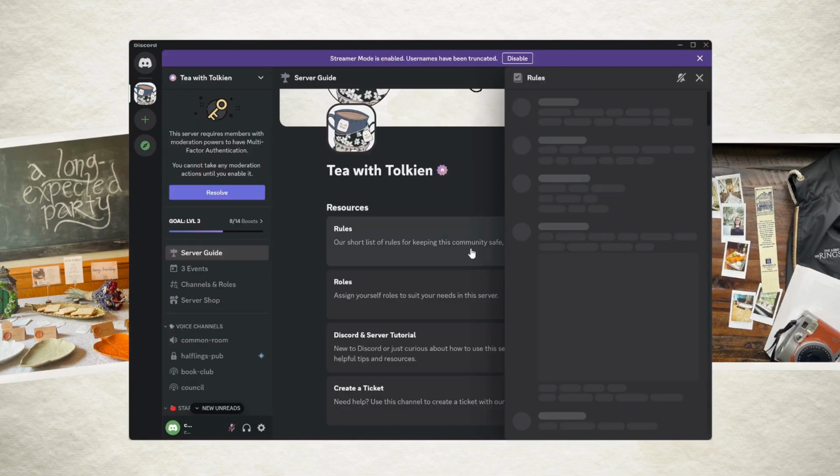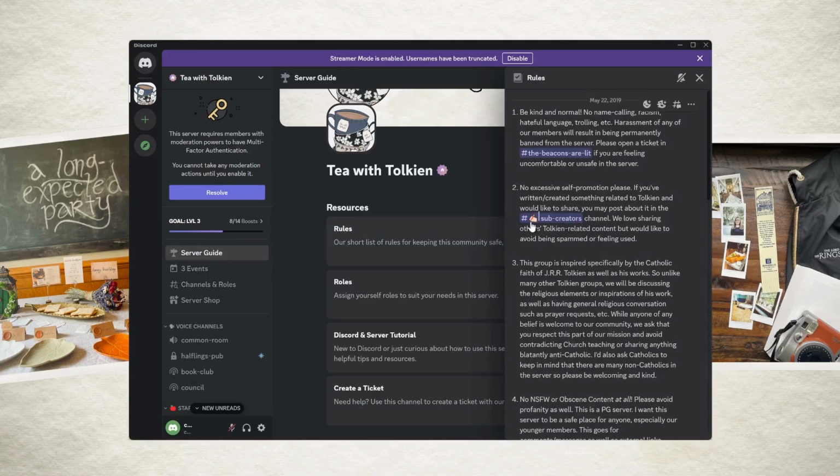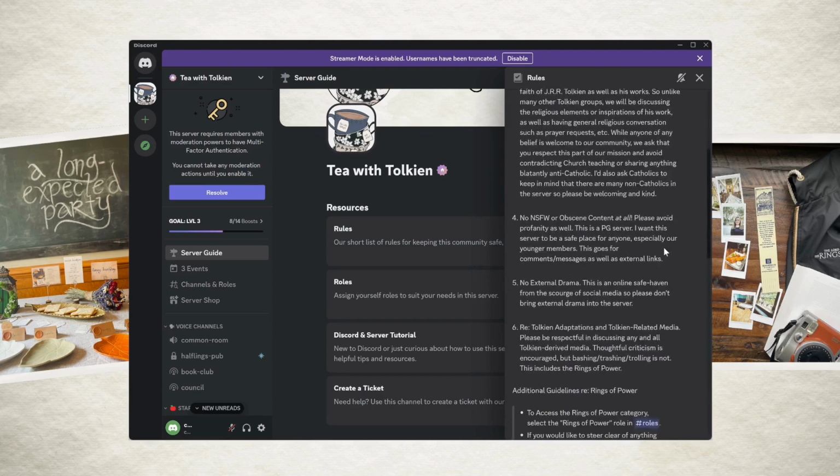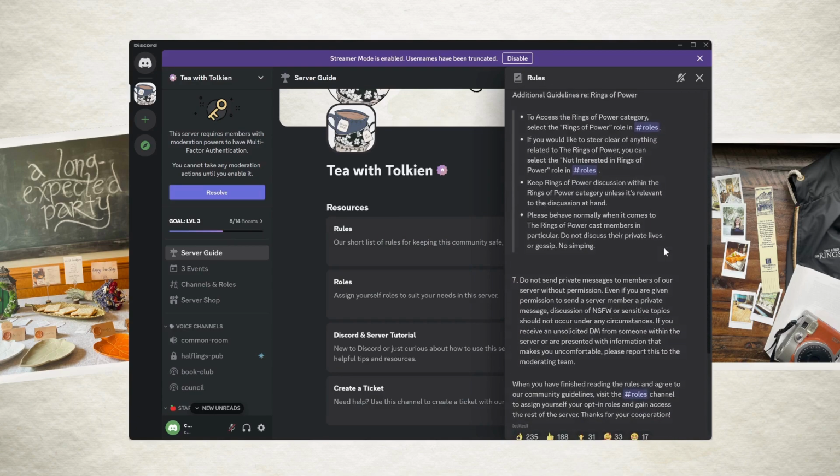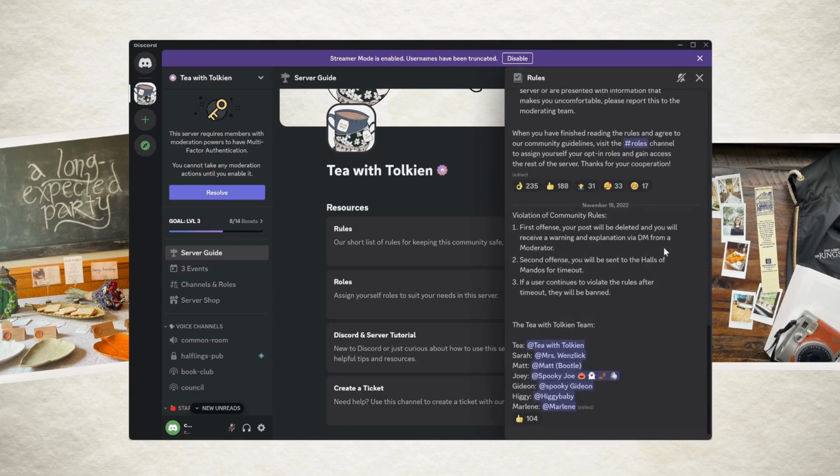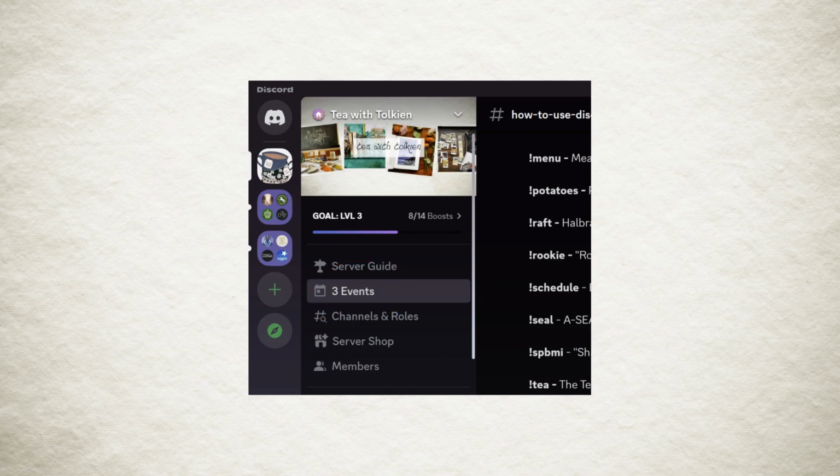If you visit the rules channel, you can see our rules written in a little bit more detail, as well as a protocol for what happens if you violate the rules. And then at the bottom of this page is a list of all of our moderators. If you ever need help and you need to tag a moderator, you can just tag the moderator role, or you can create a ticket, which is something we'll talk about in a little bit.